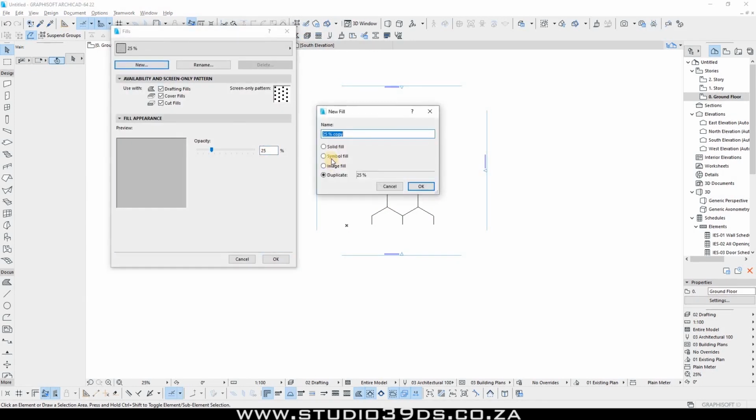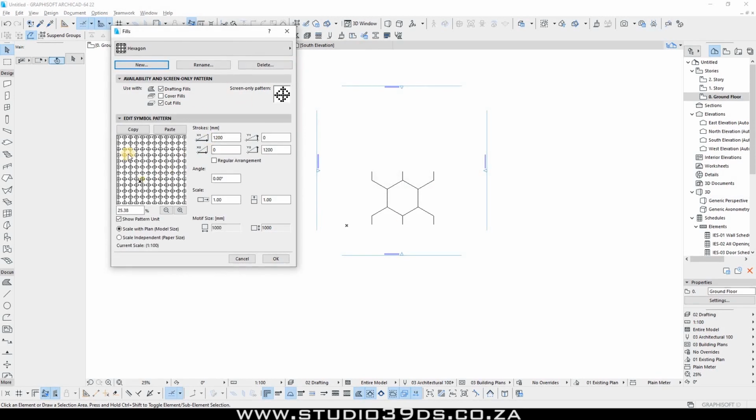I'm gonna say new, and I'm gonna click on symbol, and then I'm gonna give it a name, hexagon, and then I'm gonna say okay. Now on hexagon, because I've already copied, I'm just gonna say paste, and that's what you get. You can zoom out, and that's basically it. And then you can also play around with the patterns here on the side, so that you can get the ideal one that you want for your hexagon.